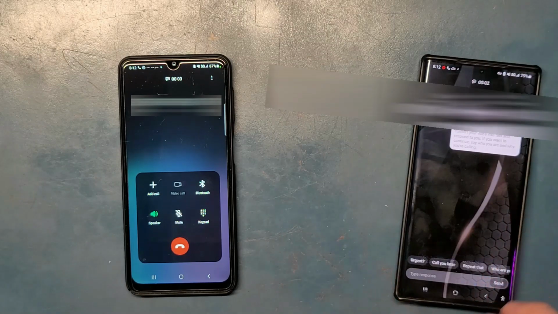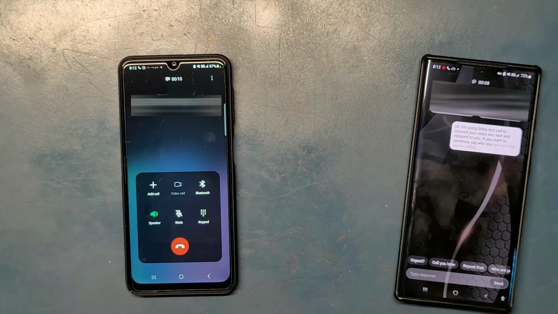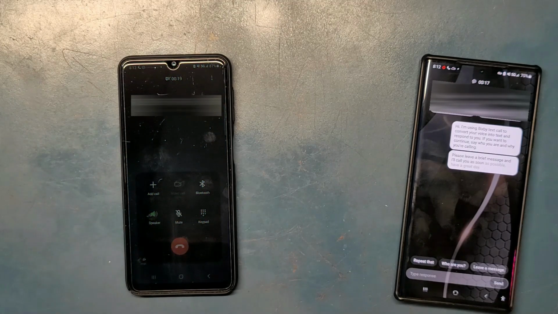Hi, I'm using Bixby text call to convert your voice into text and respond to you. If you want to continue, say who you are and why you're calling. Please leave a brief message and I'll call you as soon as possible. Have a great day.